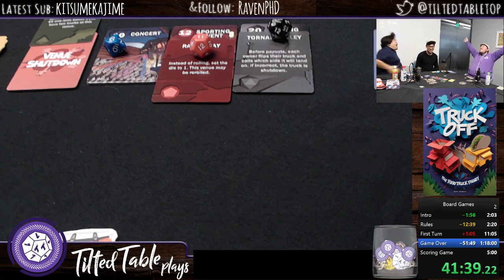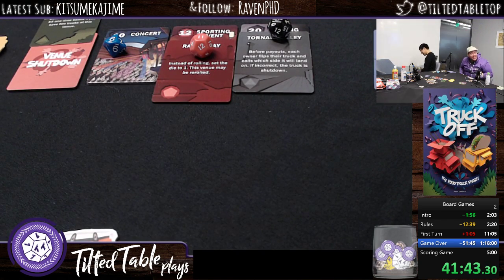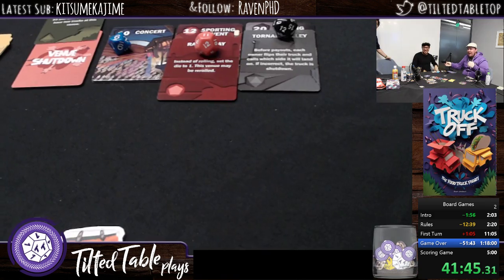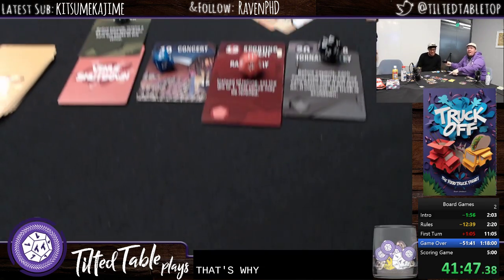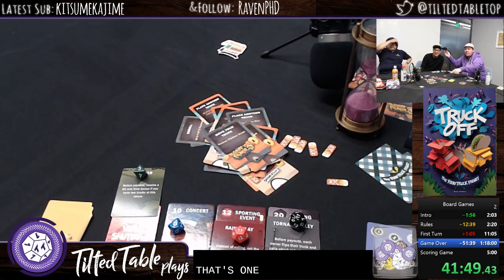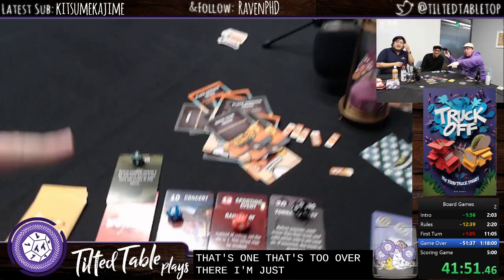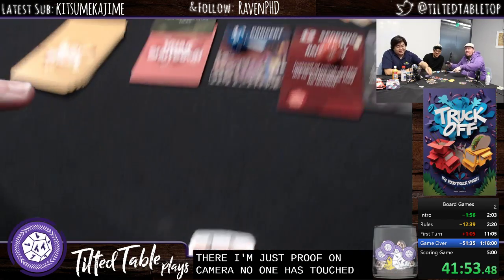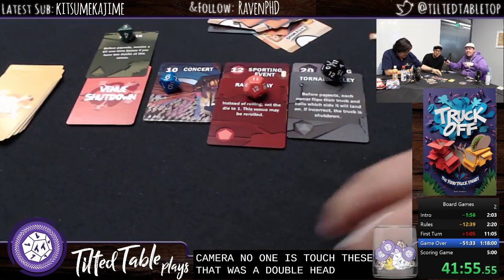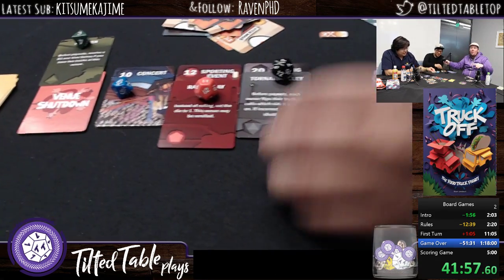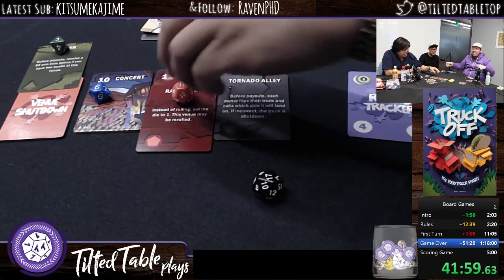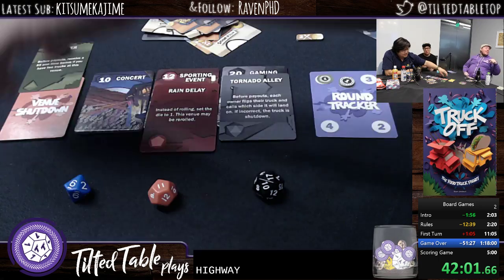Oh, they're both heads! They're both heads! Nobody gets the 17. Damn it. Actually, that's fine. That's probably the most exciting. That's 1. That's 2 over there. I'm just proof on camera. No one has touched these. That was a double heads. Boo. All right. That was incredible. All right. Boo. All right, we're still working together on this.